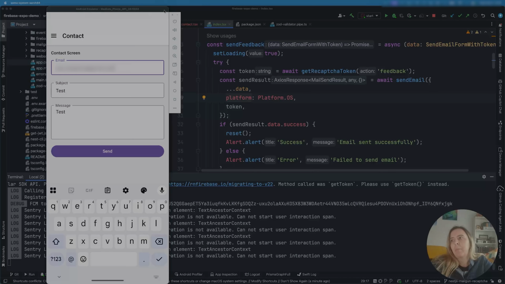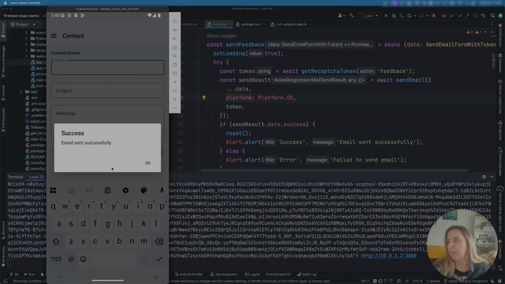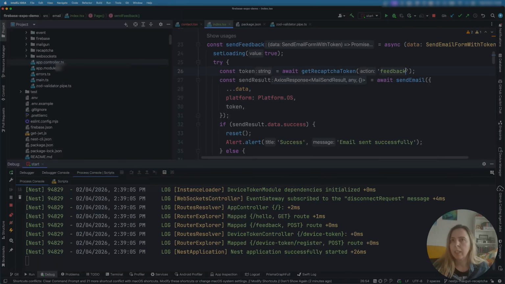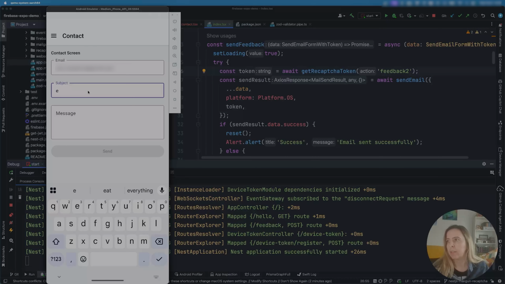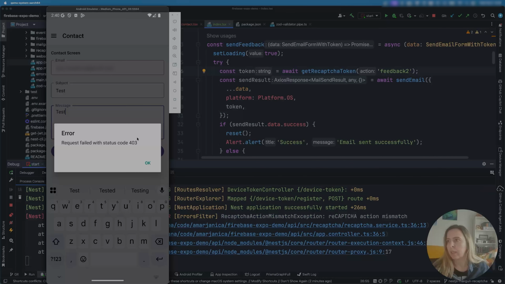And the last step is the client part, which for this demo is React Native. This is my contact screen, and then I press send. Email was sent successfully. An example of an invalid email would be an invalid action. I expect feedback to be called. My guess is I will get a 403. Well, it's not a guess. I mapped it like that.